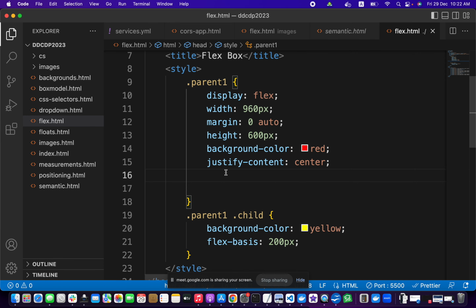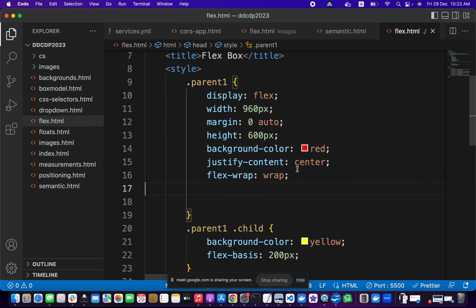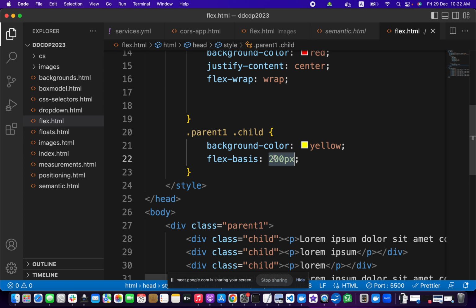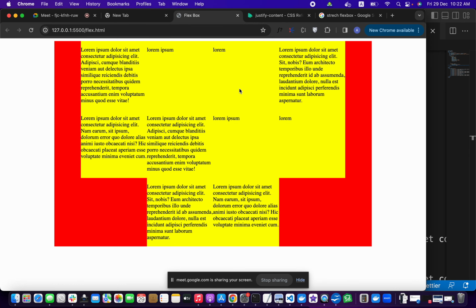But if you give it a flex wrap of wrap, then what it will do is calculate its width. For example, flex basis is the width. So 200, 200, 200, 200. The total width is 960. Now another 200 can't be allocated to this row, so it will move itself to the second line. Similarly here 200, 200, 200, 200. Again it doesn't have any space, so it will move itself to the bottom.